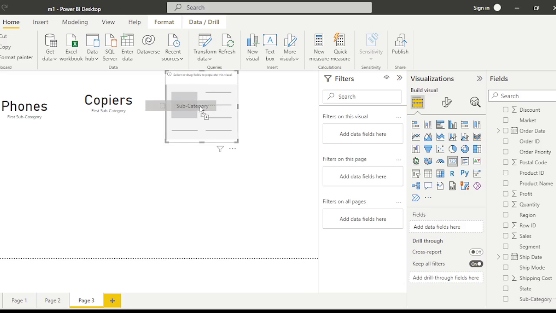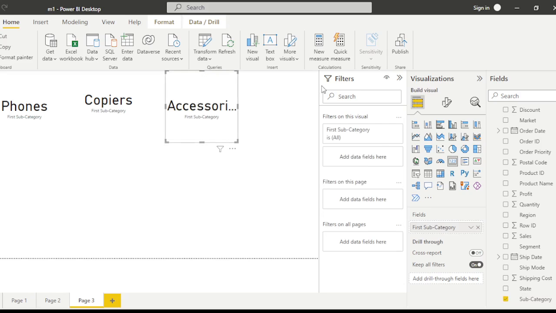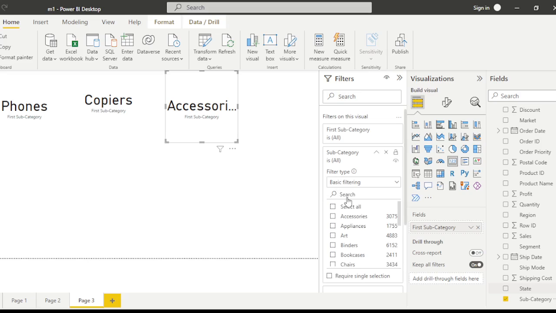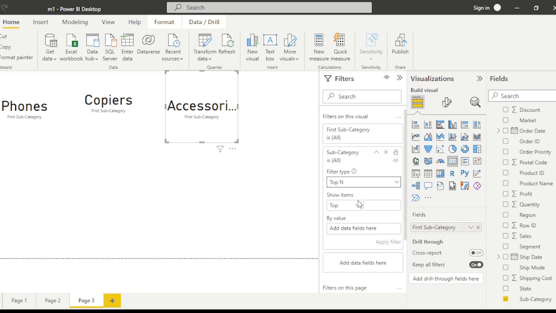Take it as a subcategory here. Select this. Again select subcategory, add data fields here. Now I want to find out the top one subcategory according to quantity. Top n, but not sales, not profit; right now we want the top one subcategory according to quantity. So go here and select by value, add data fields here, that is sum of quantity.